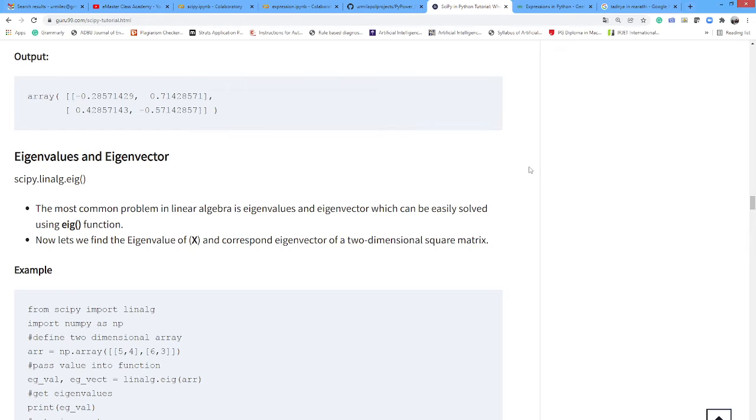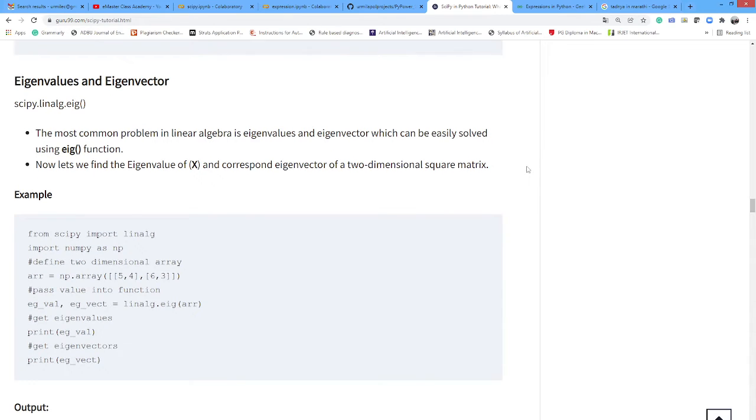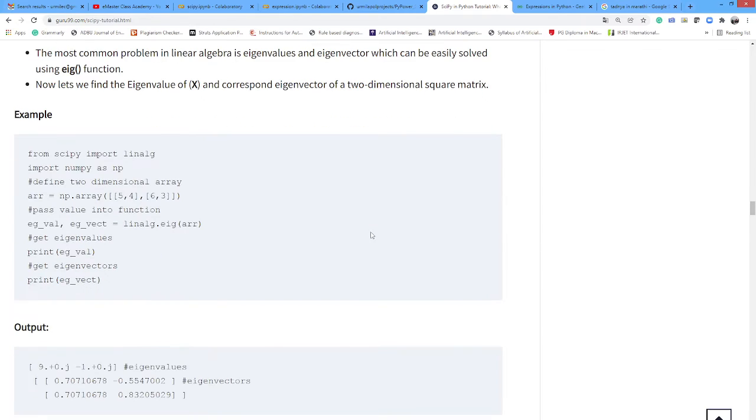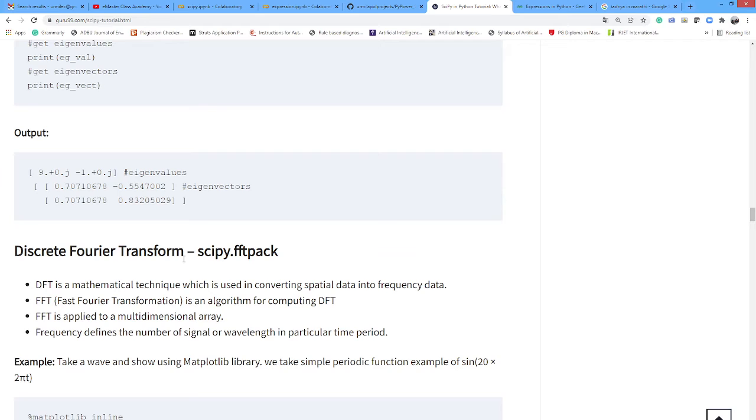Eigenvalue and eigenvector. Like here, linalg.eig, you can directly calculate those values using .eig, and print the eigenvalues and print the eigenvectors.